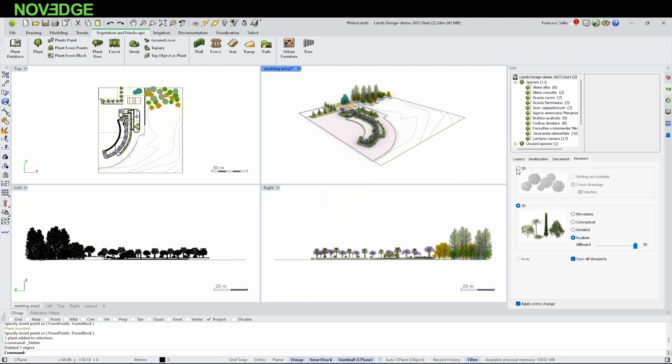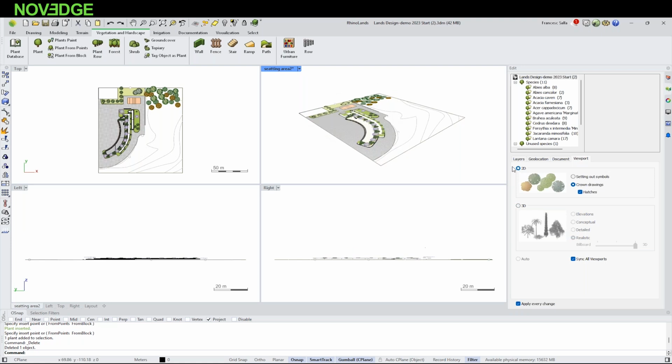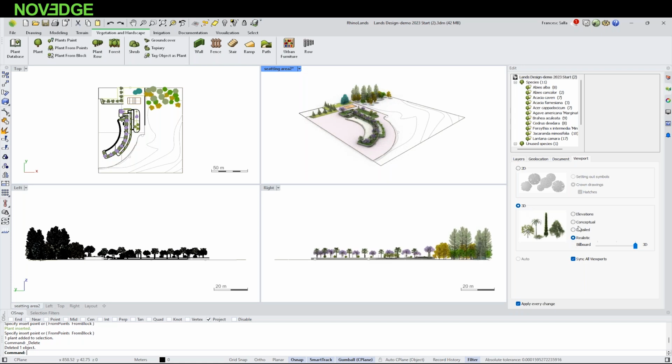For example, we can switch also to the 2D representation, so all the viewports will switch to 2D, but we can also assign these display modes individually by viewport. So if we click on this button, now we will be able to set, for example, from the left view, the elevations. From the top viewport, we want to work in 2D, so we'll select this 2D representation, and from the perspective view, we'll work in this realistic mode.